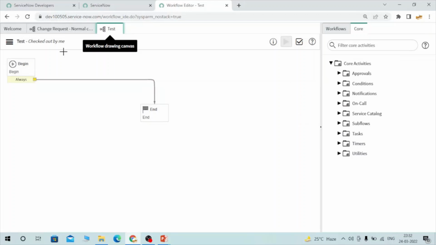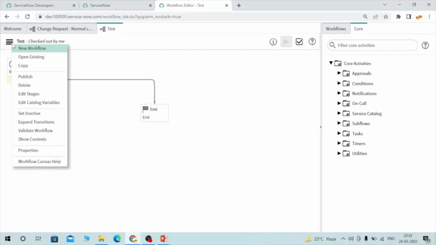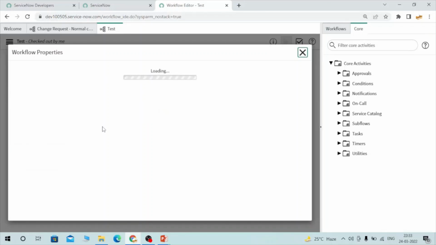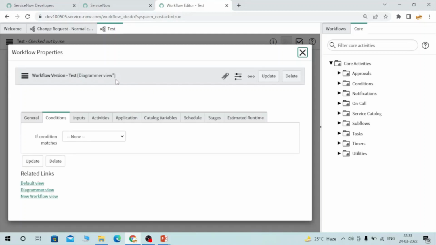Okay, so we have created this workflow called test. Once we have created it, the begin and end activities are automatically created, and both are connected to each other. If you want to make any changes to the properties of this workflow, you have to go here, and you can make the changes to the properties of this workflow.